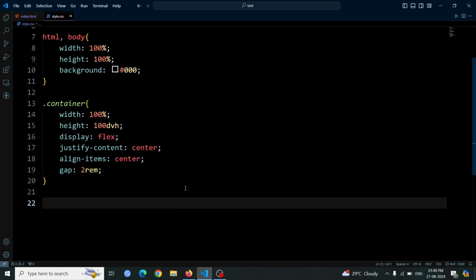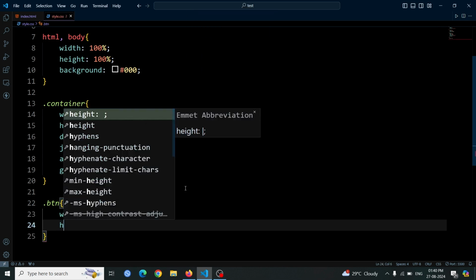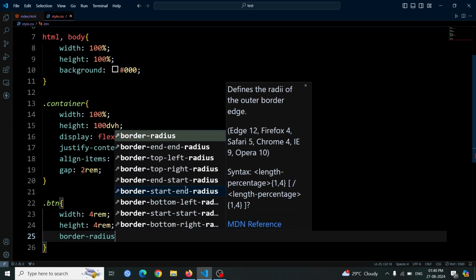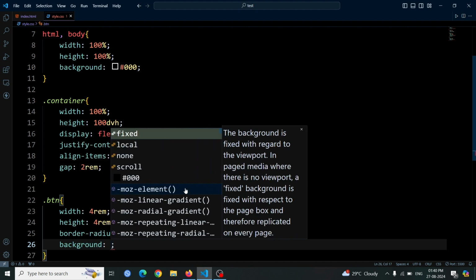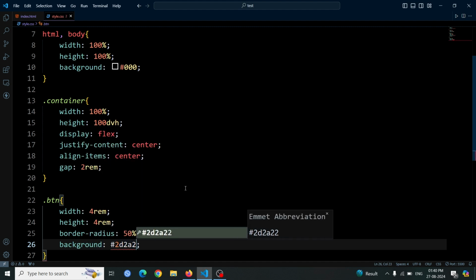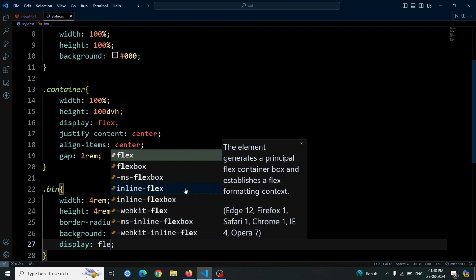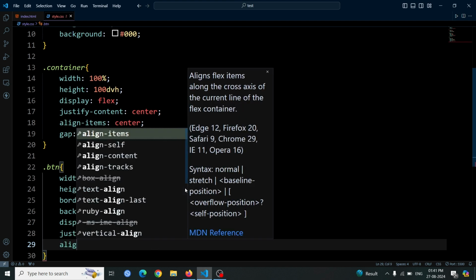Next, we'll style the btn div element. Set the width and height to 4rem to define its size. Apply a border radius of 50% to make it circular. The background color will be #2d2a2a, giving it a dark appearance. To ensure that the content inside the button is centered, use Flexbox properties: display flex, justify-content center, and align-items center, to center content properly.